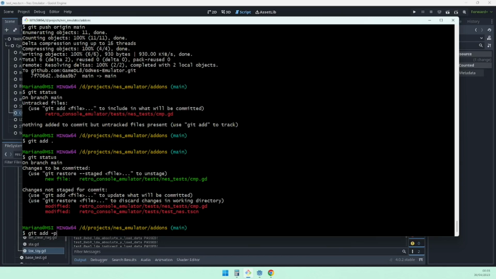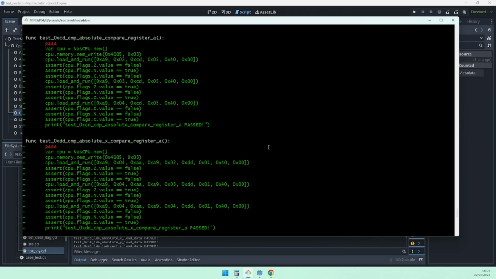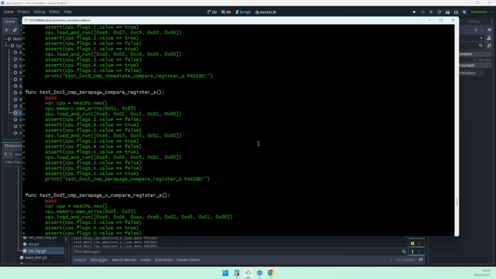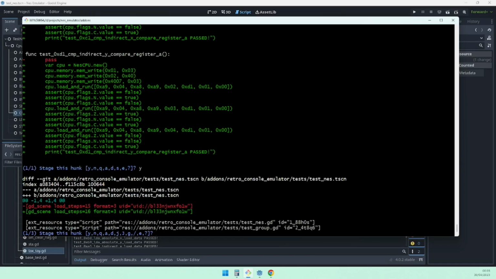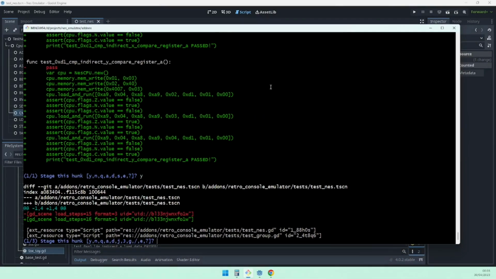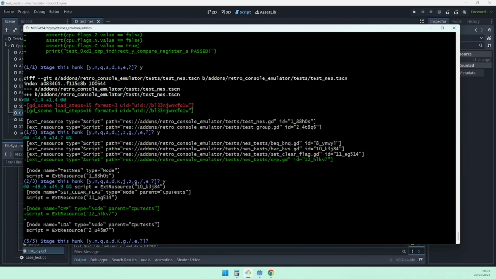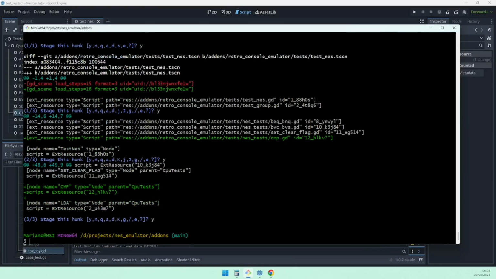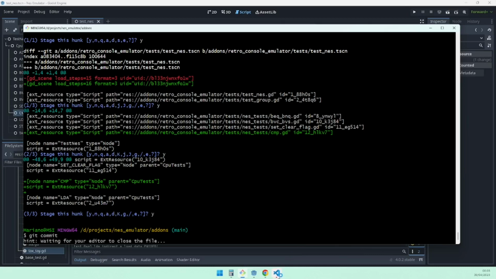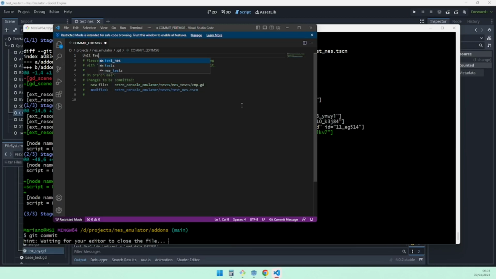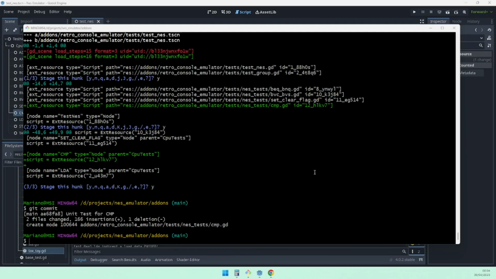Git add import. Yep, all new test. No, I don't want this. Or do I? Yes, I want this. I added the new script to the test. Git commit, unit test for CMP. Git push. Wait, why aren't you typing?